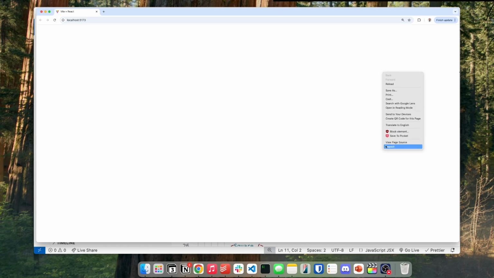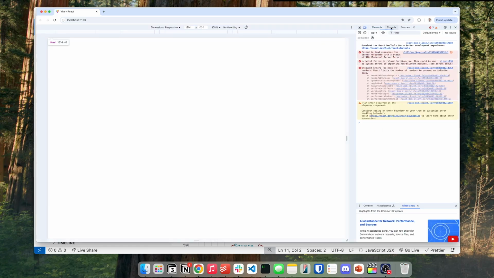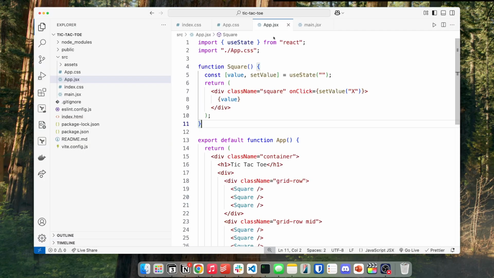And the reason for that is if we go to inspect and see our console, you'll see too many re-renders. That is because in this code here, whenever we are rendering the div, we are actually calling the set value function every time because we have used the curly braces to call it. This is not something we want to do here. What we want is to pass a function which will be called on a click.